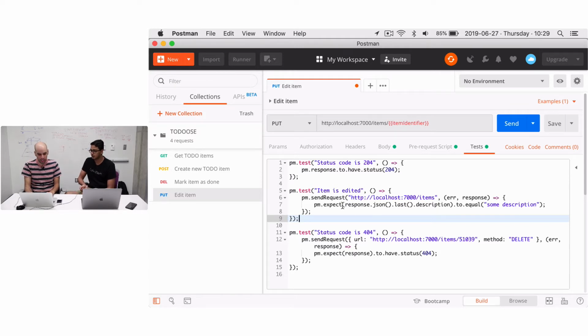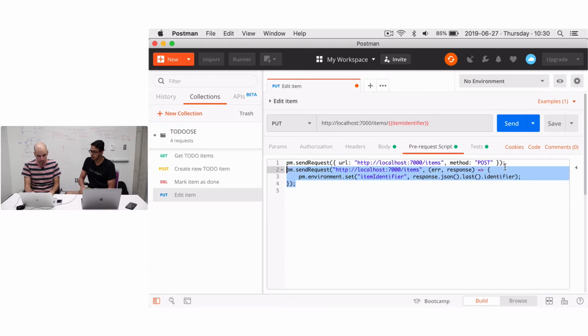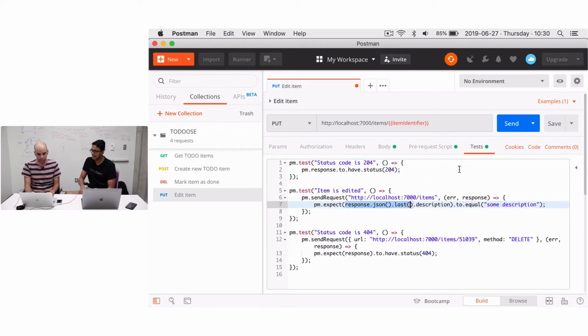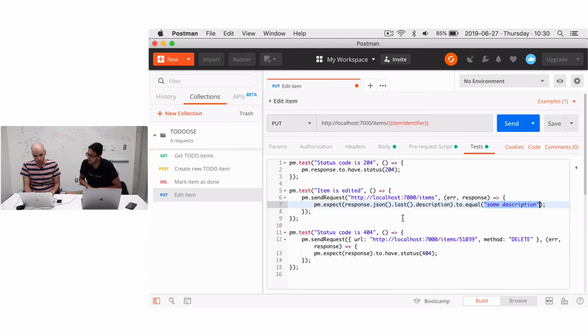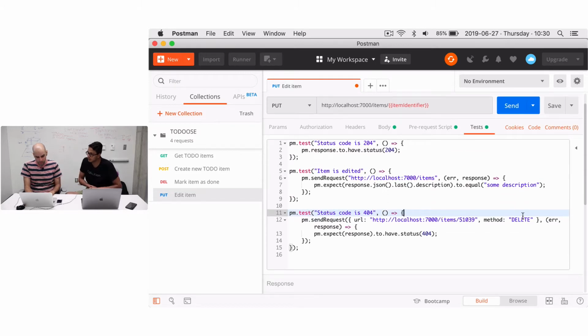So we know that the last item is the one we just created in the pre-request script. Yeah. So we know that its description is going to be the one that is modified, and we can check that it's equal to the thing we just wrote here in the form. Yeah. And then the status code is 404. Yeah, that's okay. Method post, put though. Yes.